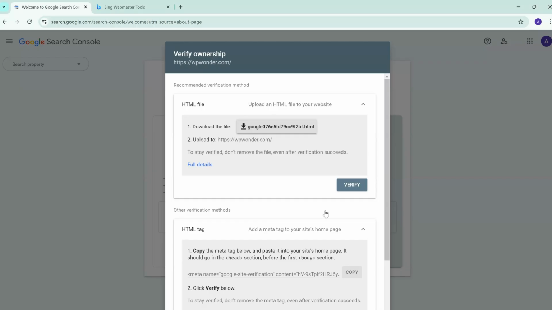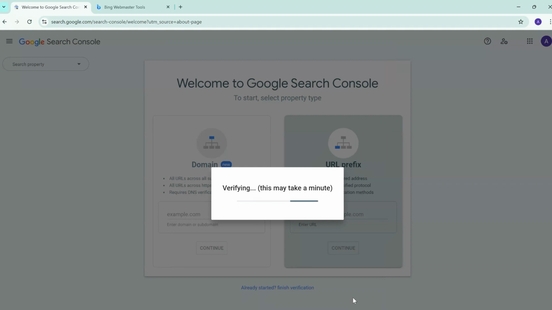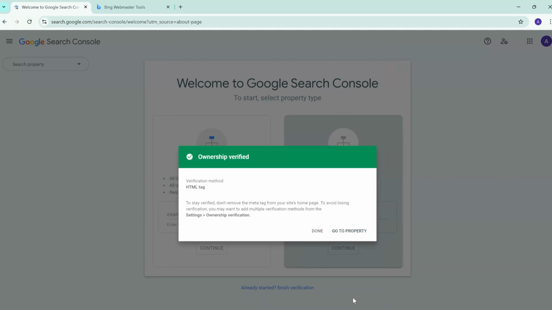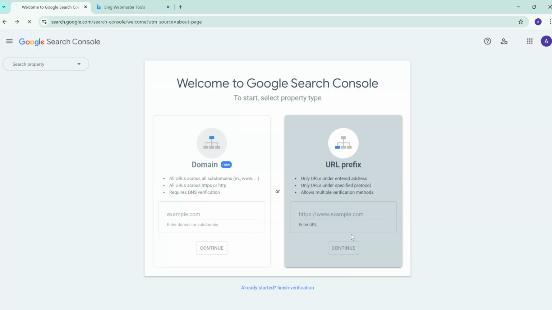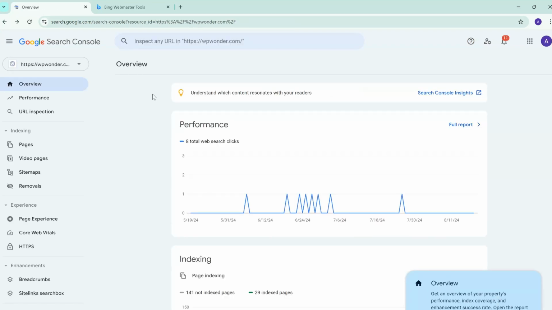Now go to the Search Console and click verify. You have to click this one because you used the HTML tag. See, it's verified. You'll be able to see it here now. See the data. It's verified now.